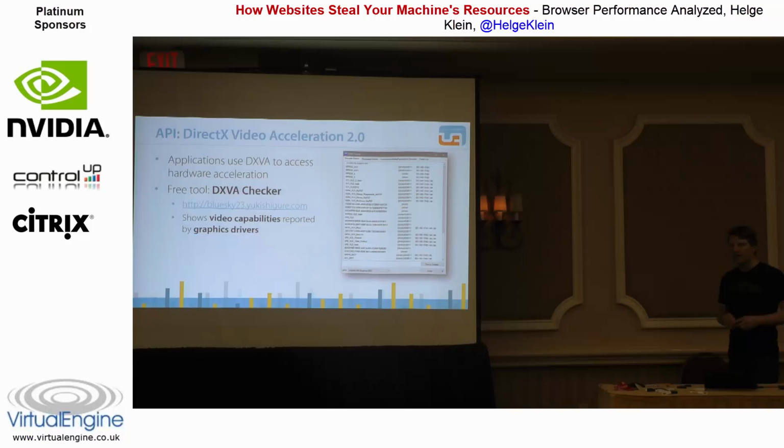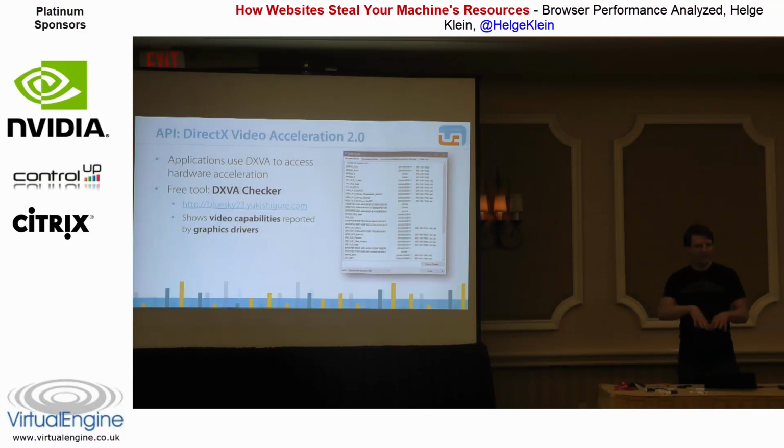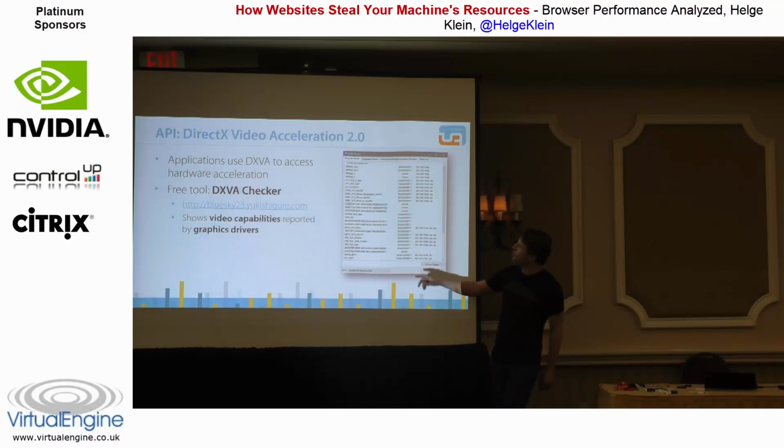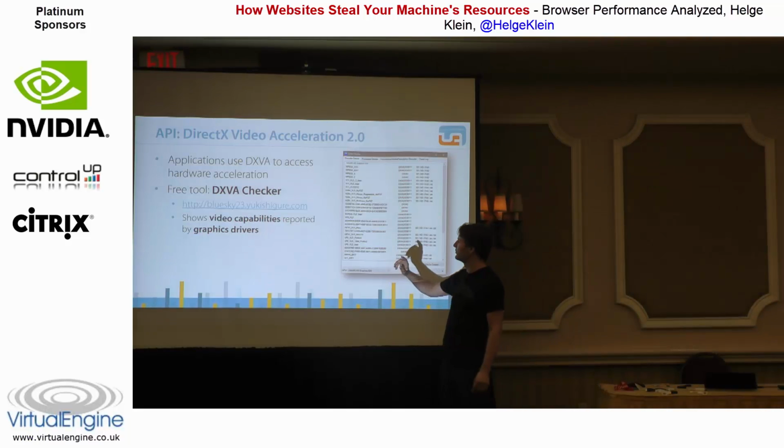A very nice little tool if you want to actually check what is available on a specific machine, given the drivers, the GPU, and so on, is DXVA checker. It's a free little tool. Here you can see a screenshot of it. And it basically shows you the capabilities exposed via Microsoft's DirectX Video Acceleration API. And that is the API that is being used by applications to access the decoding capabilities of the underlying hardware. And well, the output can be a little bit cryptic, but yeah, looking at it long and hard, you finally realize what might be what.